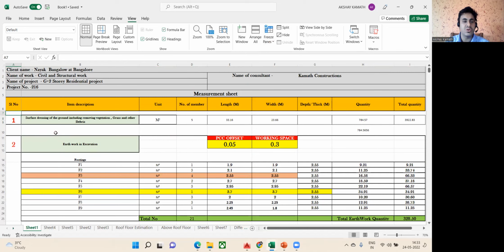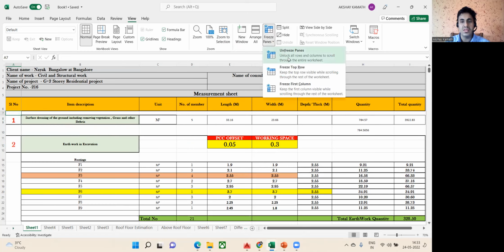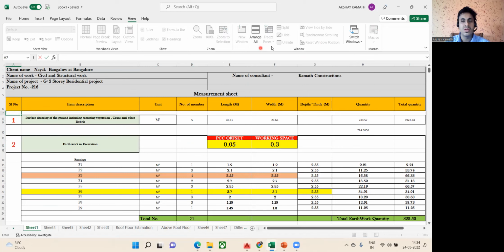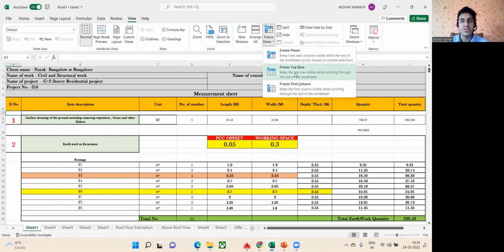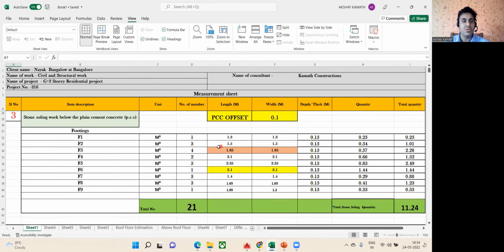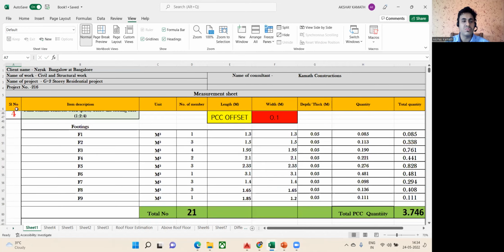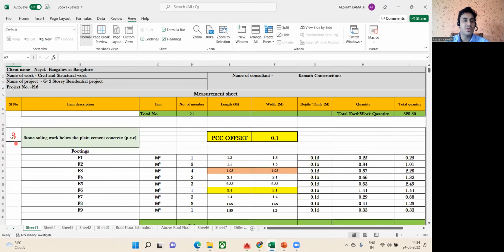So for that, what we can do, I can do one thing. Instead of doing that, I'll select here. I'll go to Freeze Panes and first unfreeze everything. Okay. Yeah, I'll select for this now. I'll select this one, Freeze, Freeze Panes. So now what will happen? Okay. This also got frozen. Okay. Maybe it's not happening now.